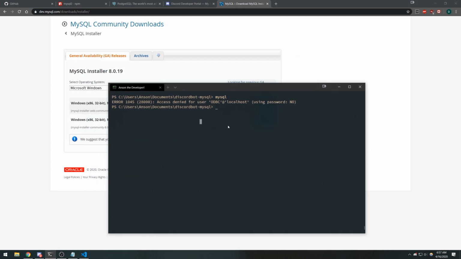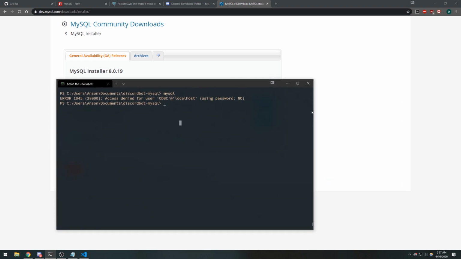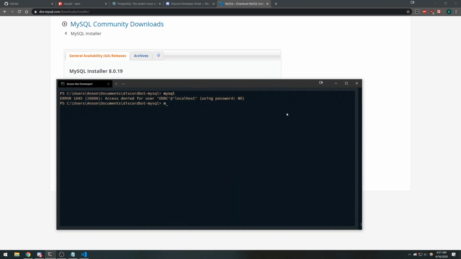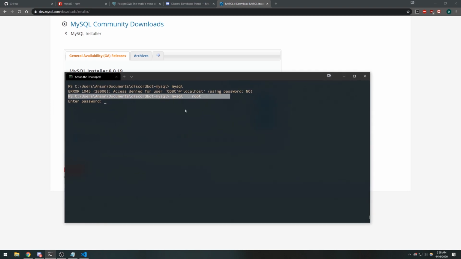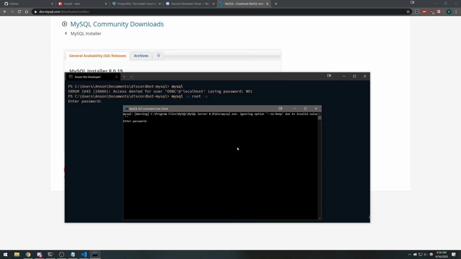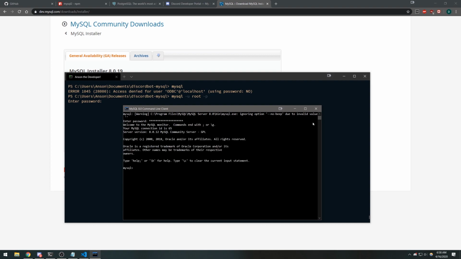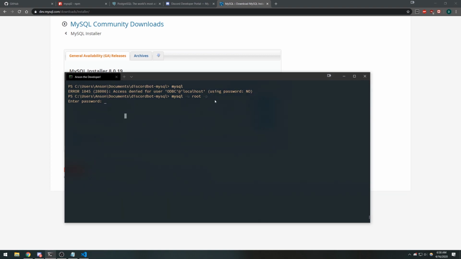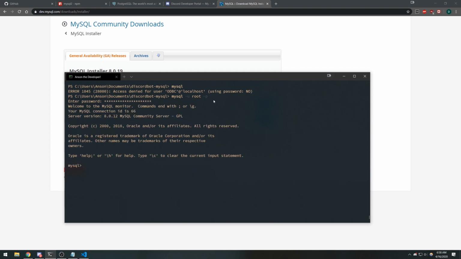Now what we can do is log into our database. Assuming that you have your database already set up, we're going to log into the root user. So I'm going to do mysql -u root -p. I'm using my Windows terminal to log into MySQL, but you can actually just use the MySQL command line client, type in your password, and that'll log you in right there. But if you prefer using your own custom terminal, you can just type the password in. Okay, there we go. Perfect.